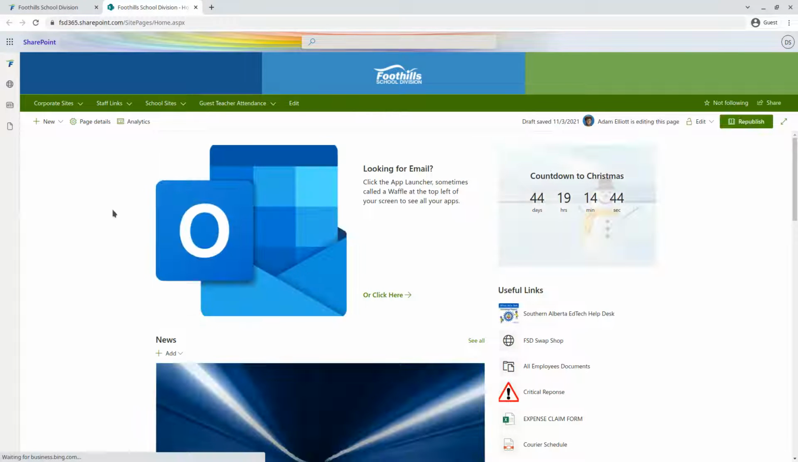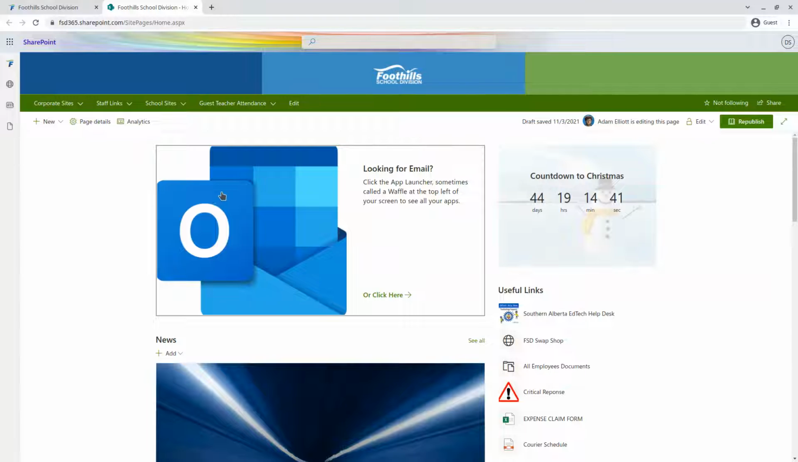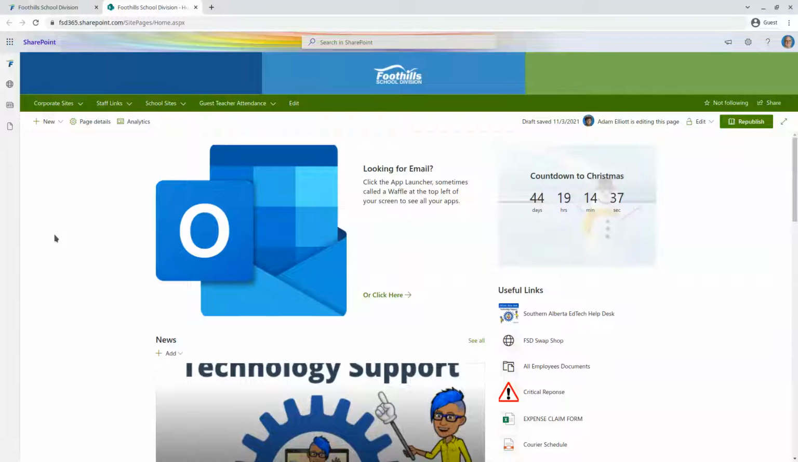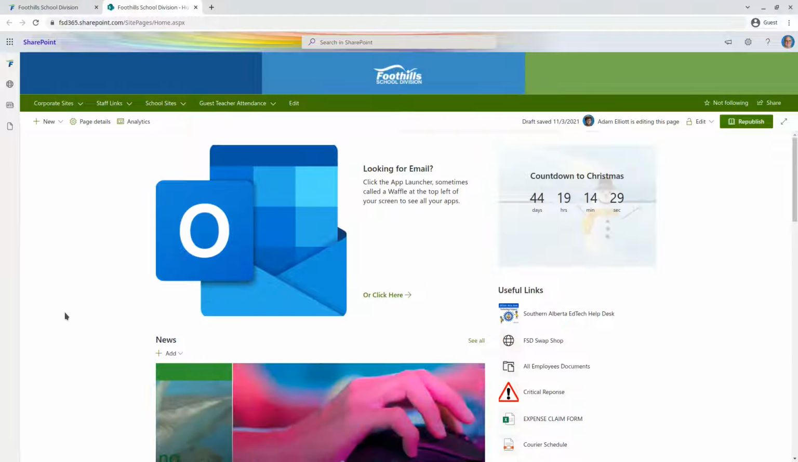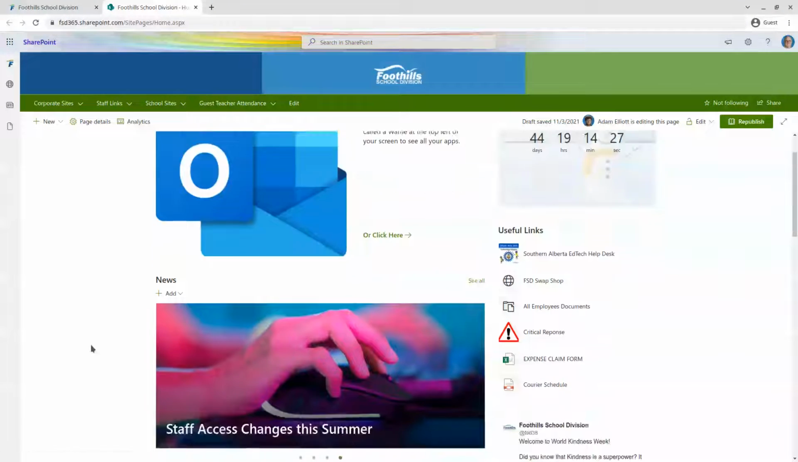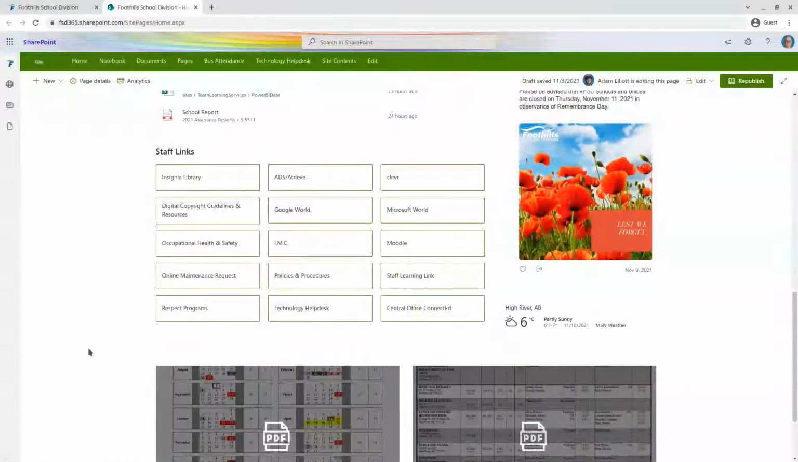Now, your staff support page has a number of resources on it, including the quick link in terms of how to edit or go to your email, as well as such things as ADS or Clever or any of those tools you might be using. However, if you scroll down, there is a page that's really important to know about. This page I would actually encourage you to bookmark. It's a staff learning link.